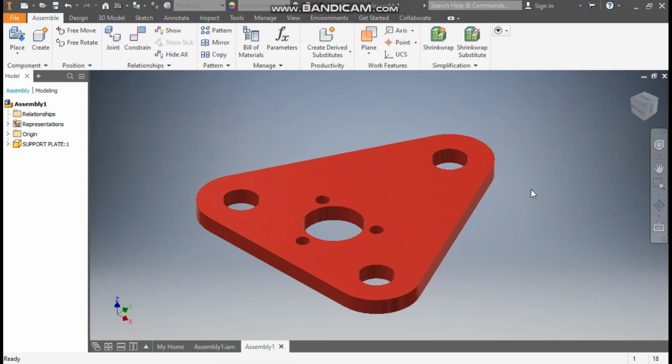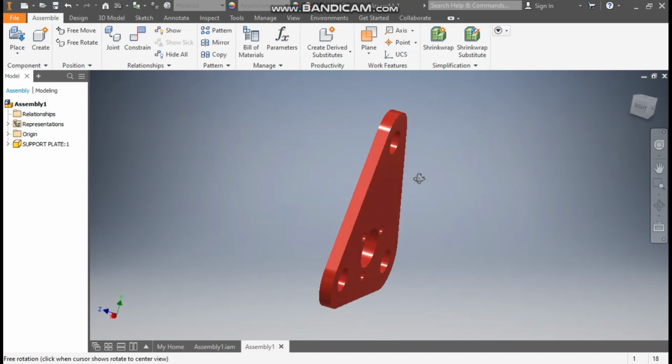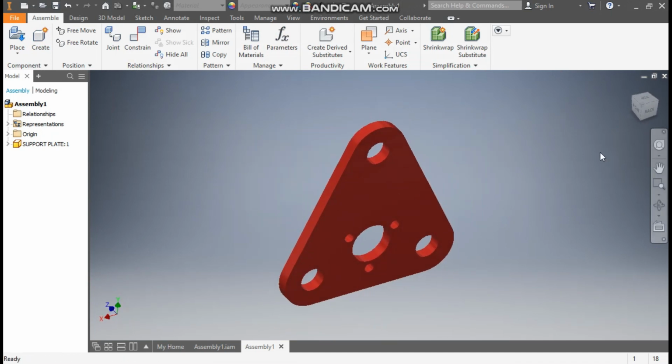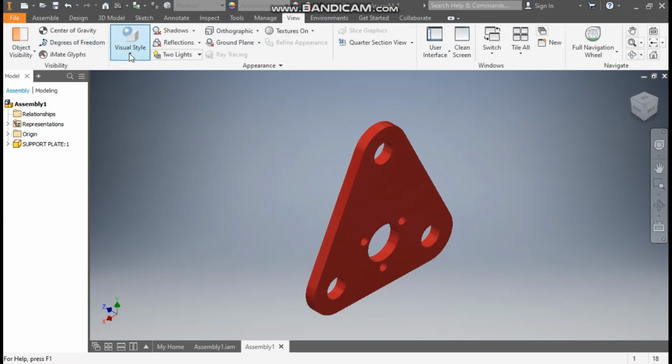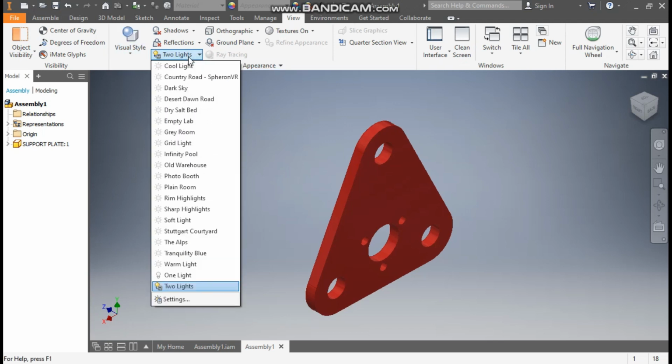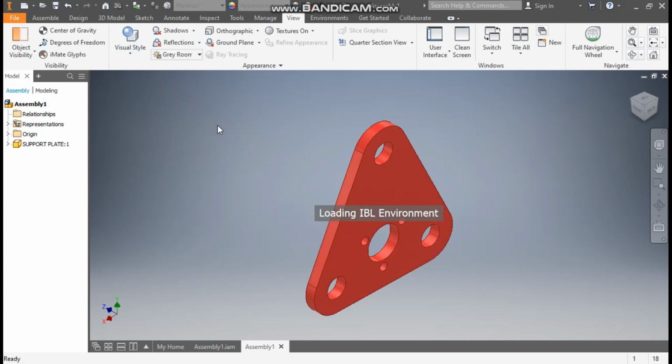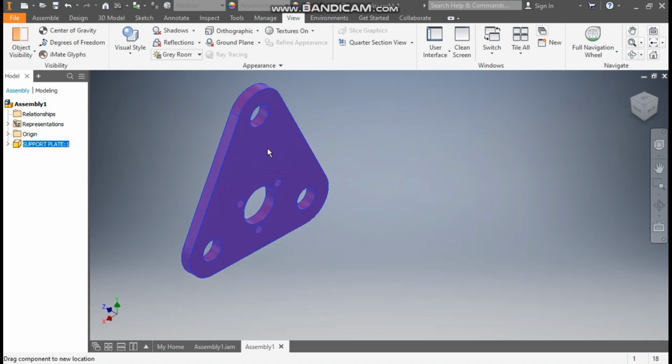Escape, rotate the view. Okay, and click here. Go to view, visual style, change it to shaded edges. Change the light to gray room. Okay. Now as you can see, the part is in moving form.